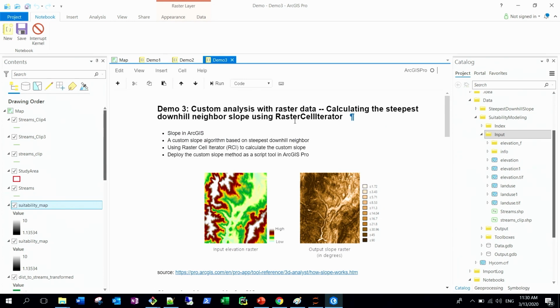Okay, so in the third demo, I'm going to talk about custom analysis with raster data. In particular, I'm going to show you how to use Raster Iterator to calculate the steepest downhill neighbor slope. So the outline is: I'm going to first briefly talk about how slope is calculated in ArcGIS, and then bring up this custom slope algorithm based on steepest downhill neighbor. Then I'll show you how to use Raster Iterator, RCI, to calculate the custom slope. Lastly, I'm going to show you how to deploy the custom slope method as a script tool in ArcGIS Pro.